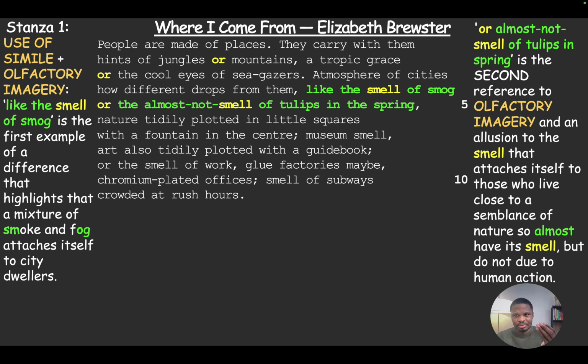Almost. Now the almost not smell of tulips in spring is the second reference to olfactory imagery and an allusion to the smell that attaches itself to those who live close to what is in the city, a semblance or a lacking of nature. They are not really living close to nature, but they have a modicum of nature. So they have the almost smell, but they don't have the full smell attached to them.